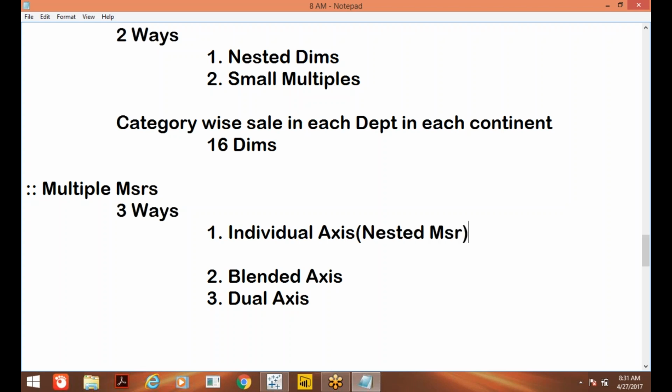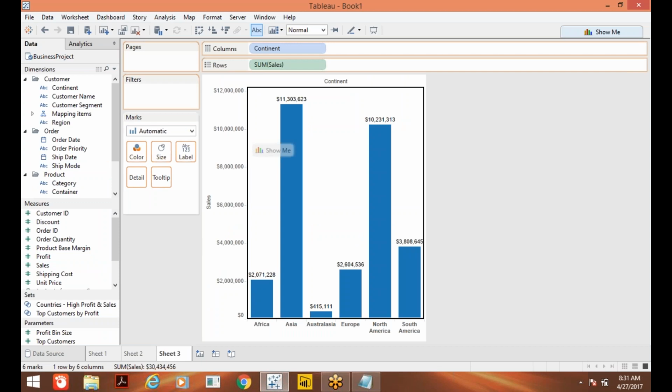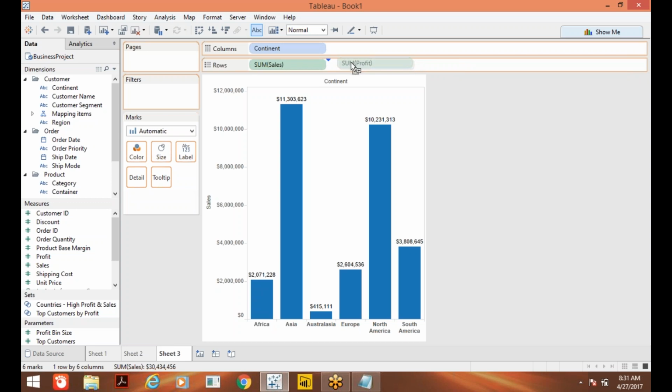Nested measure. So as we have taken in the nested dimension, one dimension over another dimension, the same here also, you have to take the new measure at the level of already existing measure. So the name itself is saying individual axis. Already I told you one point that Tableau will create a header for the dimension and one axis for the measure. So if you go with one measure it will create one axis. If you go with one more measure it will create one more axis. For that let me take one more measure, as for our individual axis and nested measure I am taking the new measure at the level of already existing measure.